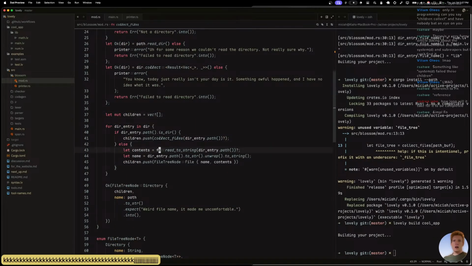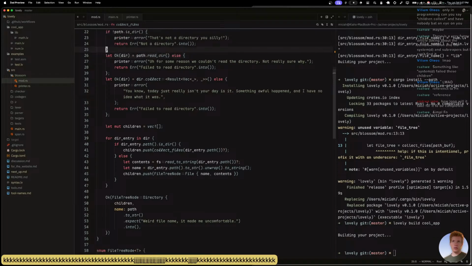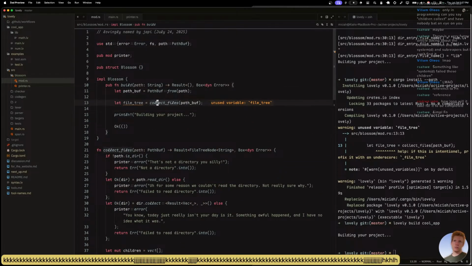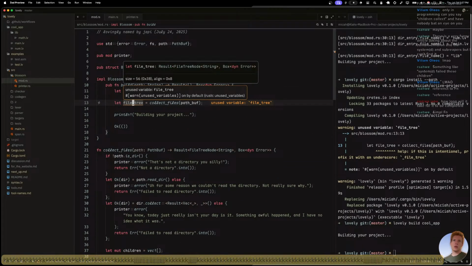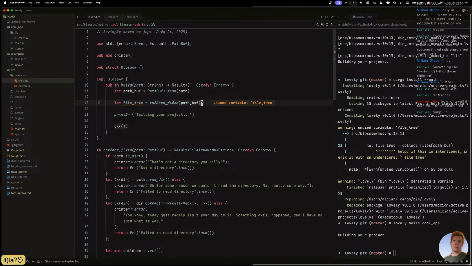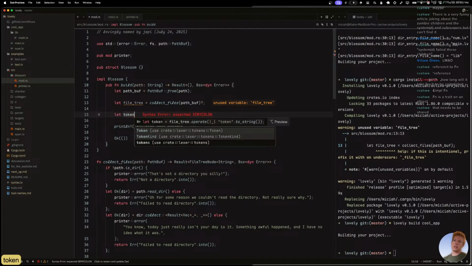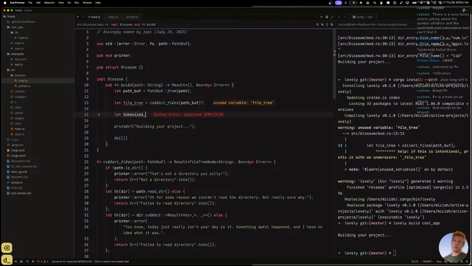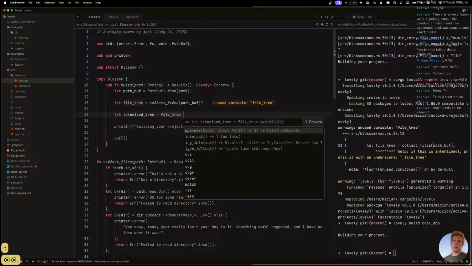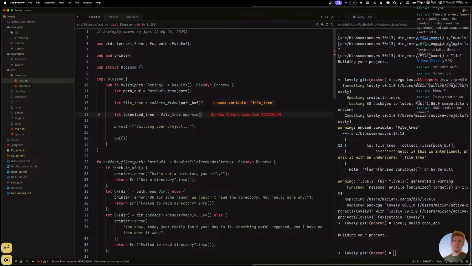Pretty cool. So now, for my next trick, we have all these files. We have a file tree. Oh, we have a result. Now we have a file tree. And now I want to say let tokenized tree equals file tree dot operate lexer.